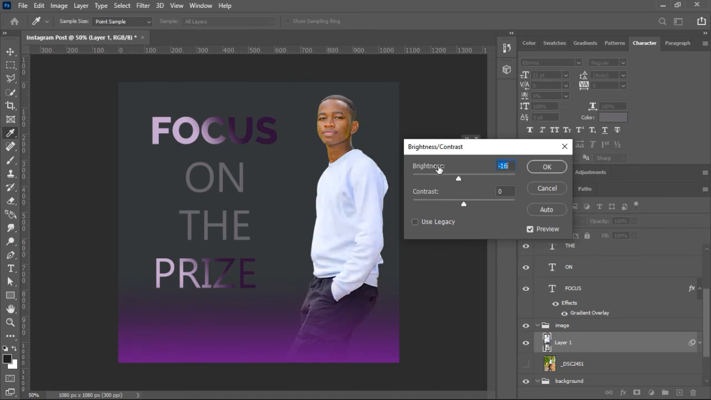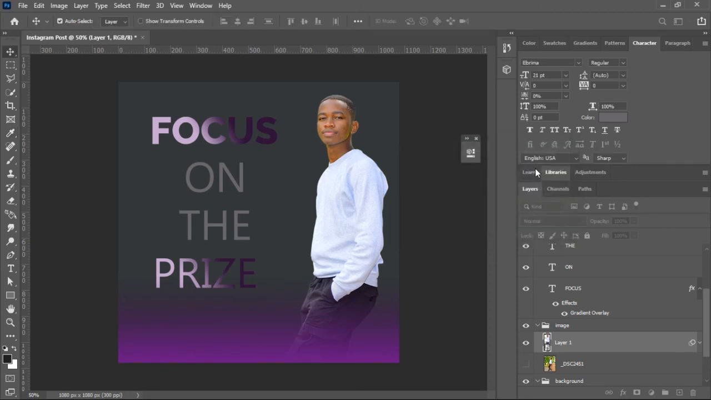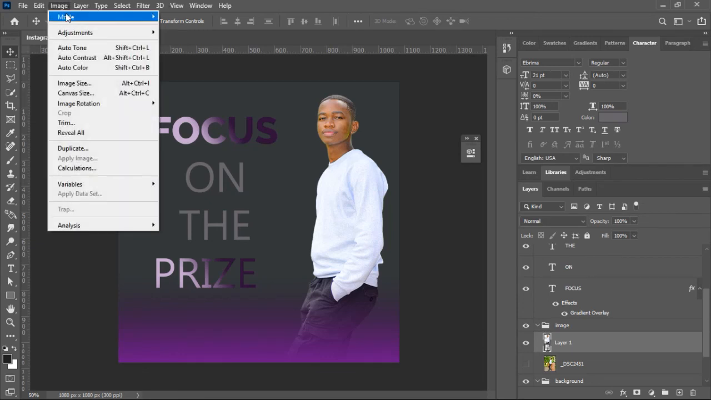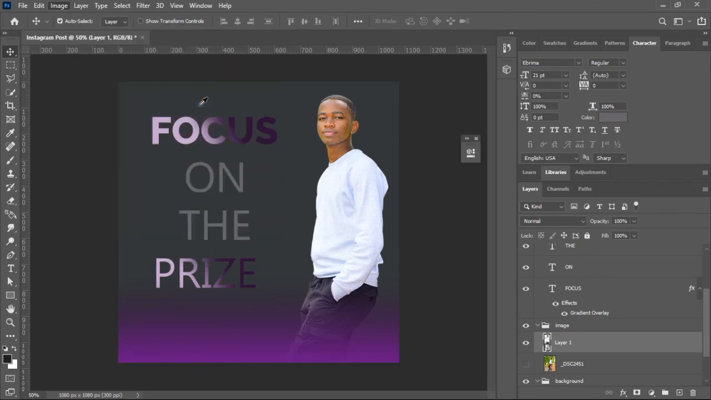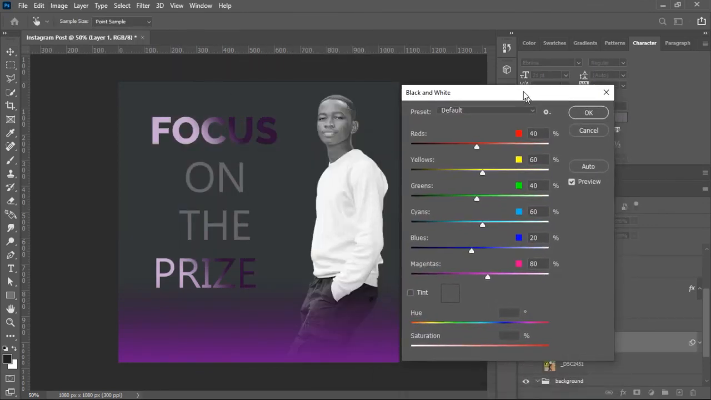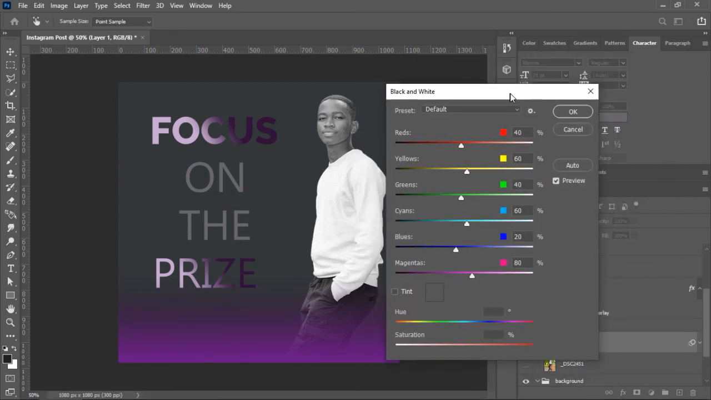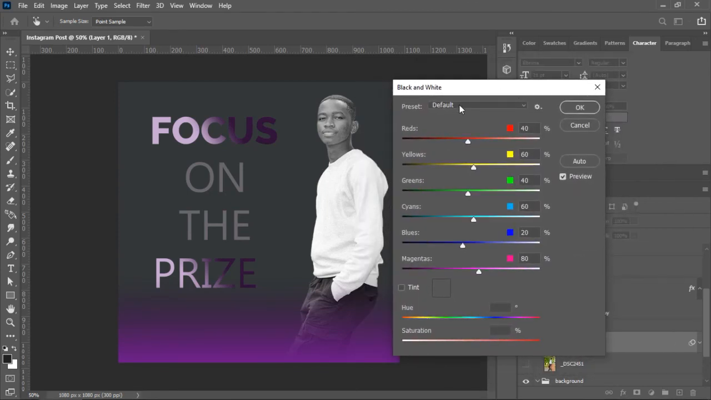But we don't want to overdo it. Maybe let's make it slightly lower. Okay, and maybe lower the contrast or increase the contrast. And let's say, okay, well, I have an idea. Let me undo that. This image can fit so well in this design if it's a black and white image. So if you go to Image and Adjustments, you'll see Black and White. So with that selected, you can make the necessary adjustments.